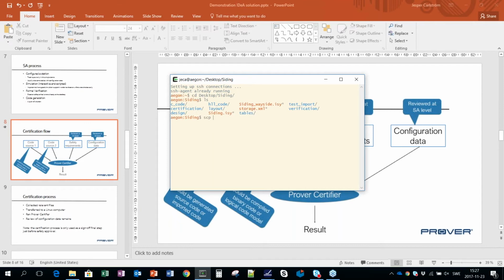Then I move the stuff I want to the Linux computer. So I make a secure copy of the C code and of the certification folder, and also of the logical code model dump that I created. All this should be now transferred to the Linux computer.